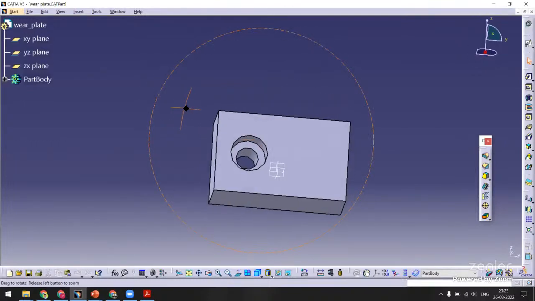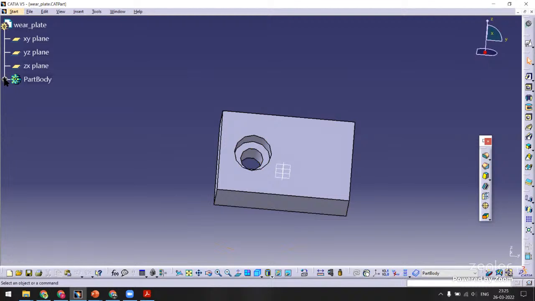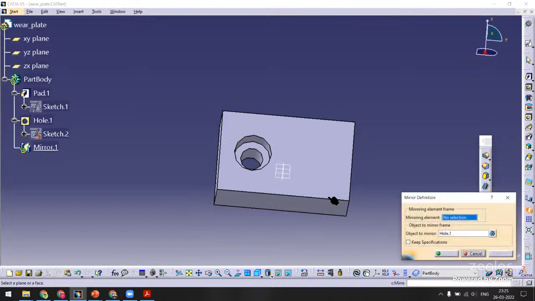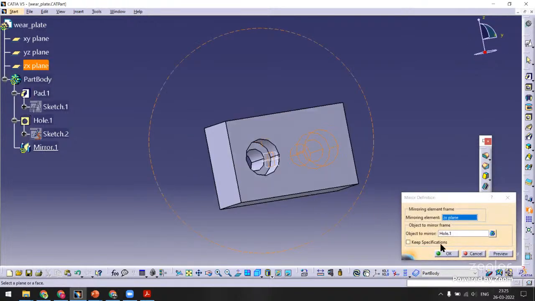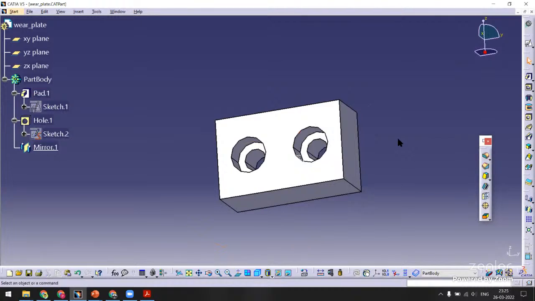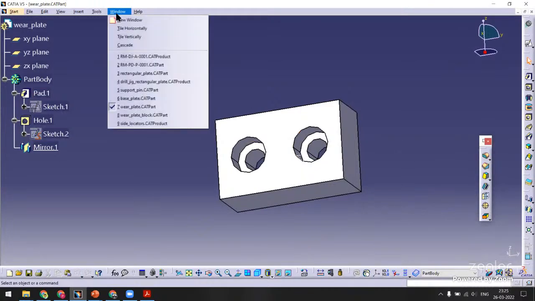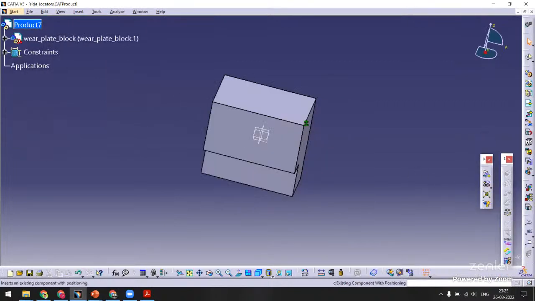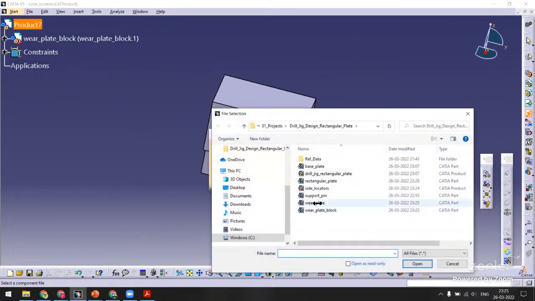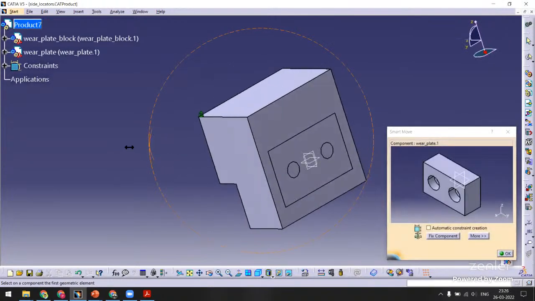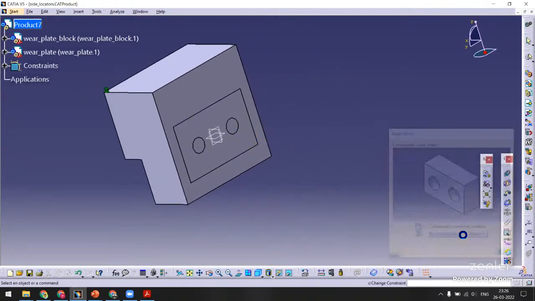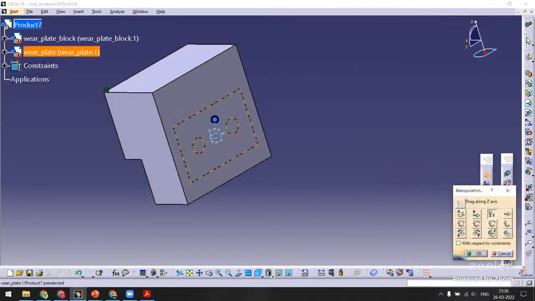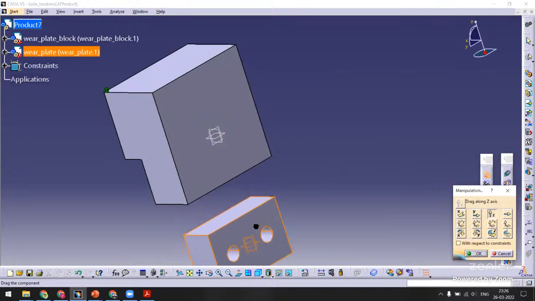And then I have only one hole. I need to create the other hole. So let me take this hole and then use the mirror command. Mirror with reference to this plane. Okay, so now I have two holes. Let me come back to the side locator product. Existing component with positioning, select the product. Now I can bring the wear plate. As you can see, the wear plate is inside the locator. Let me use the manipulator and then move this.